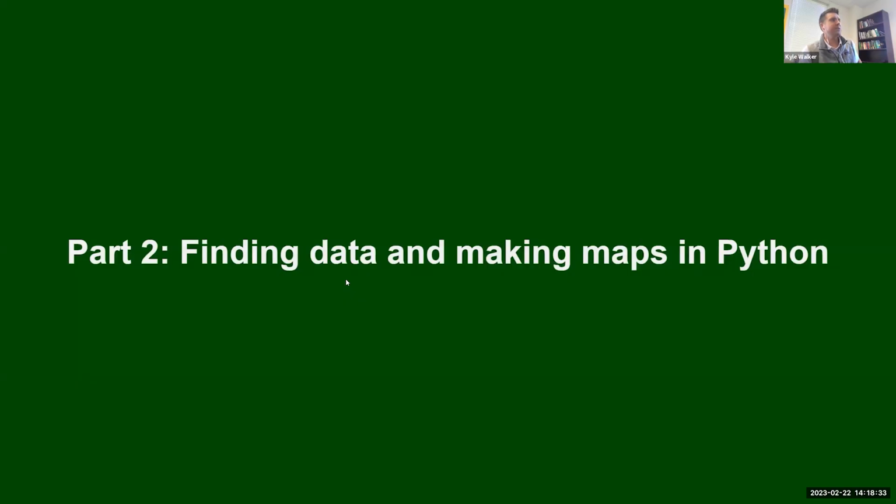And so part 2 is all about finding data and making maps in Python. I got a couple of interesting questions about if you're coming from R, would you maybe prefer to make maps in Python? You know, what is the advantage of using Python over R?